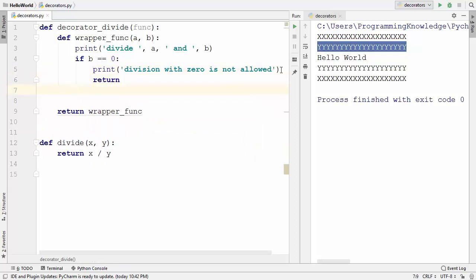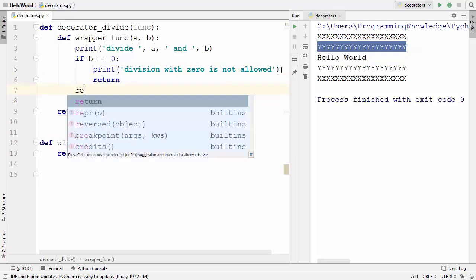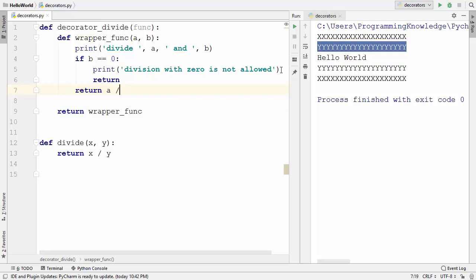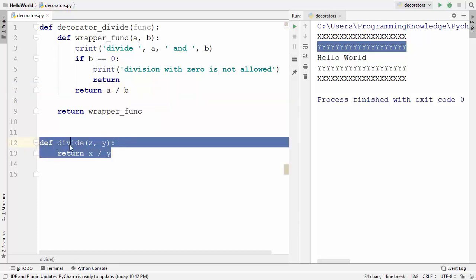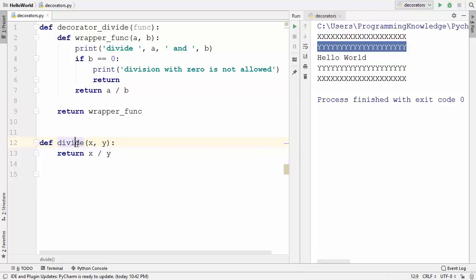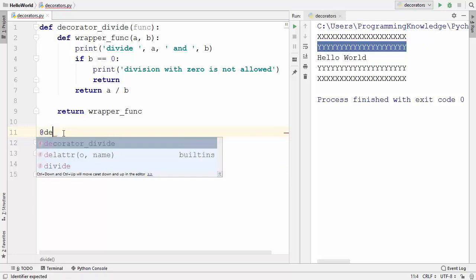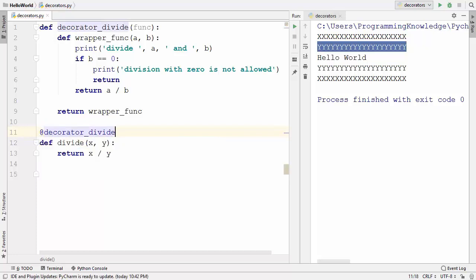Otherwise, if the value of b is not equal to 0, then we are going to return the division of a by b. So once again, without changing the actual function, which is divide, we have changed the behavior of this function using this decorator function. And the last thing we need to do here is to call our decorator function above our normal divide function. And now I can use this divide function normally.